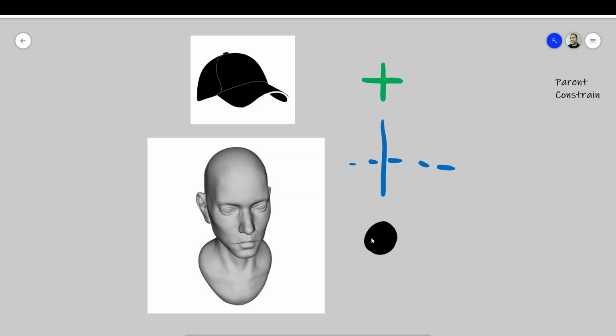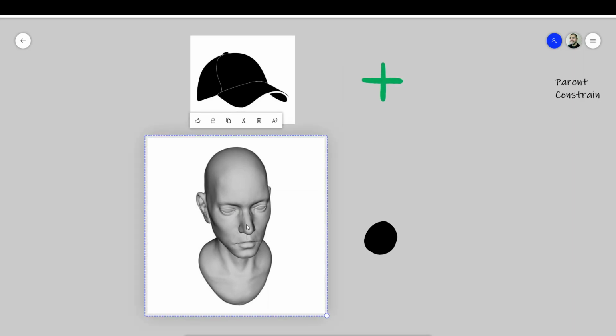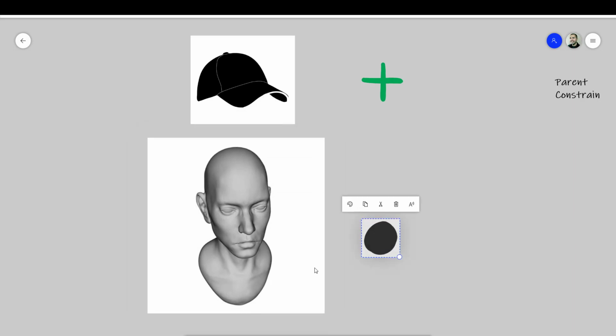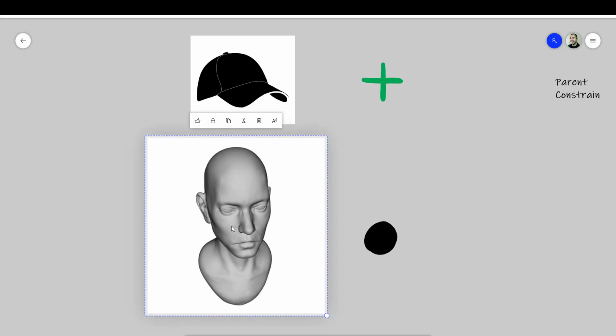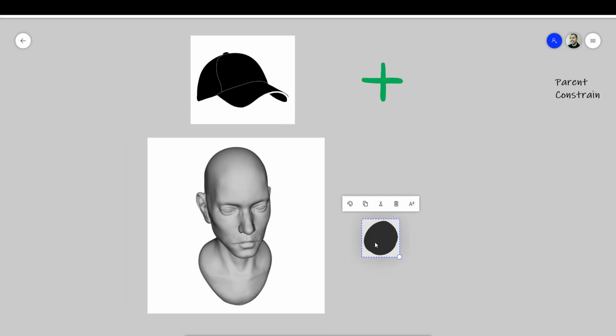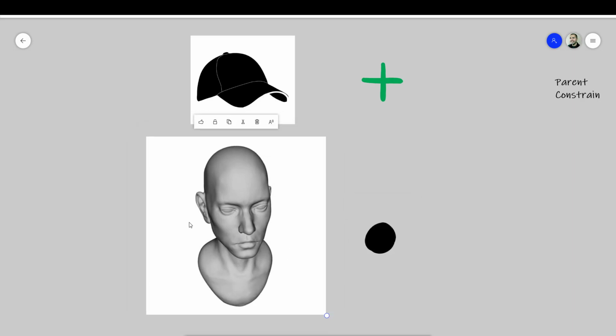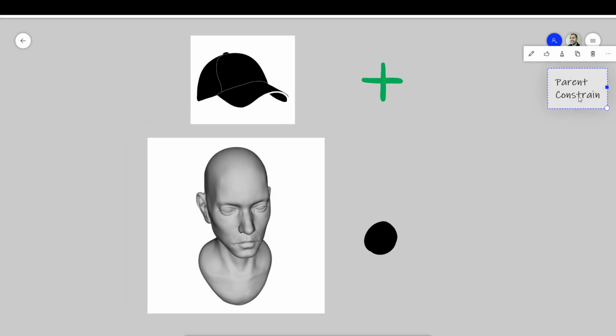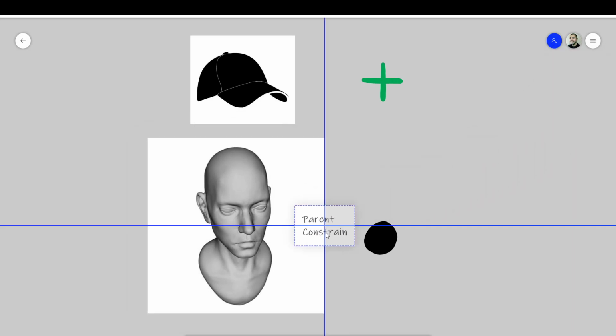So let me show you this. If I constrain, let me undo this too. If I do a parent constraint, if I select my head first and then I select the group second, right? Remember, select the leader first, select the follower second. What's going to happen if I make this my leader and then I do a parent constraint between them? What's going to happen?